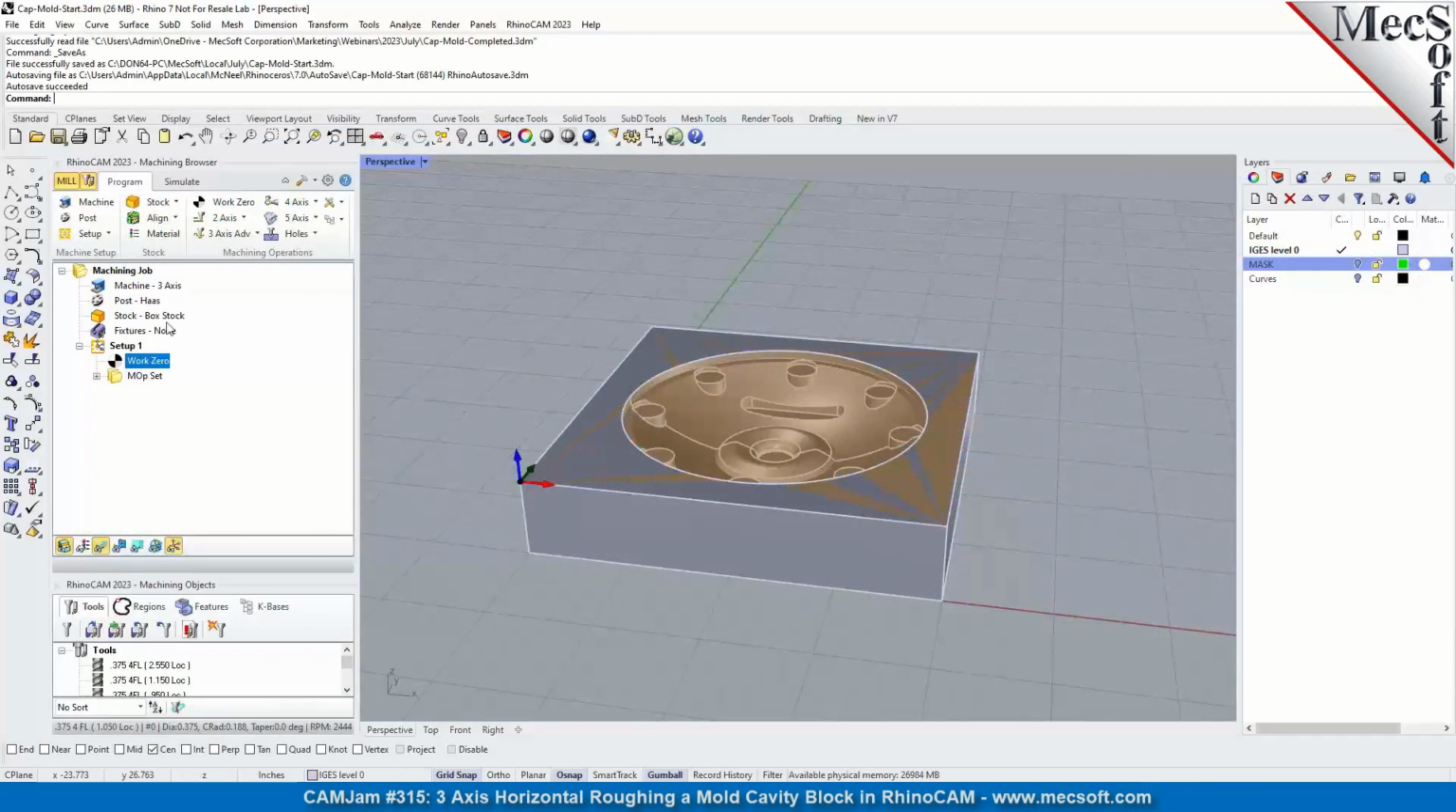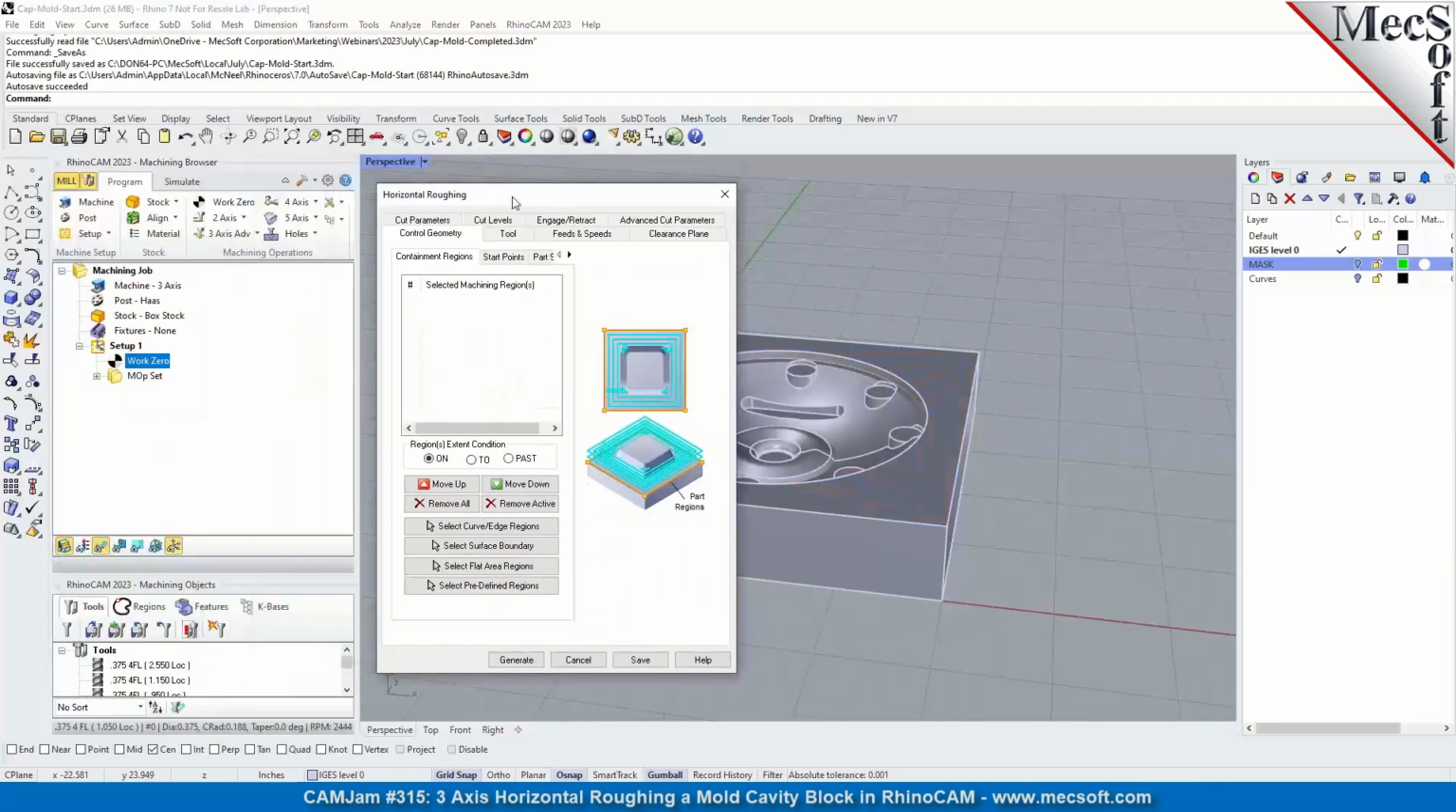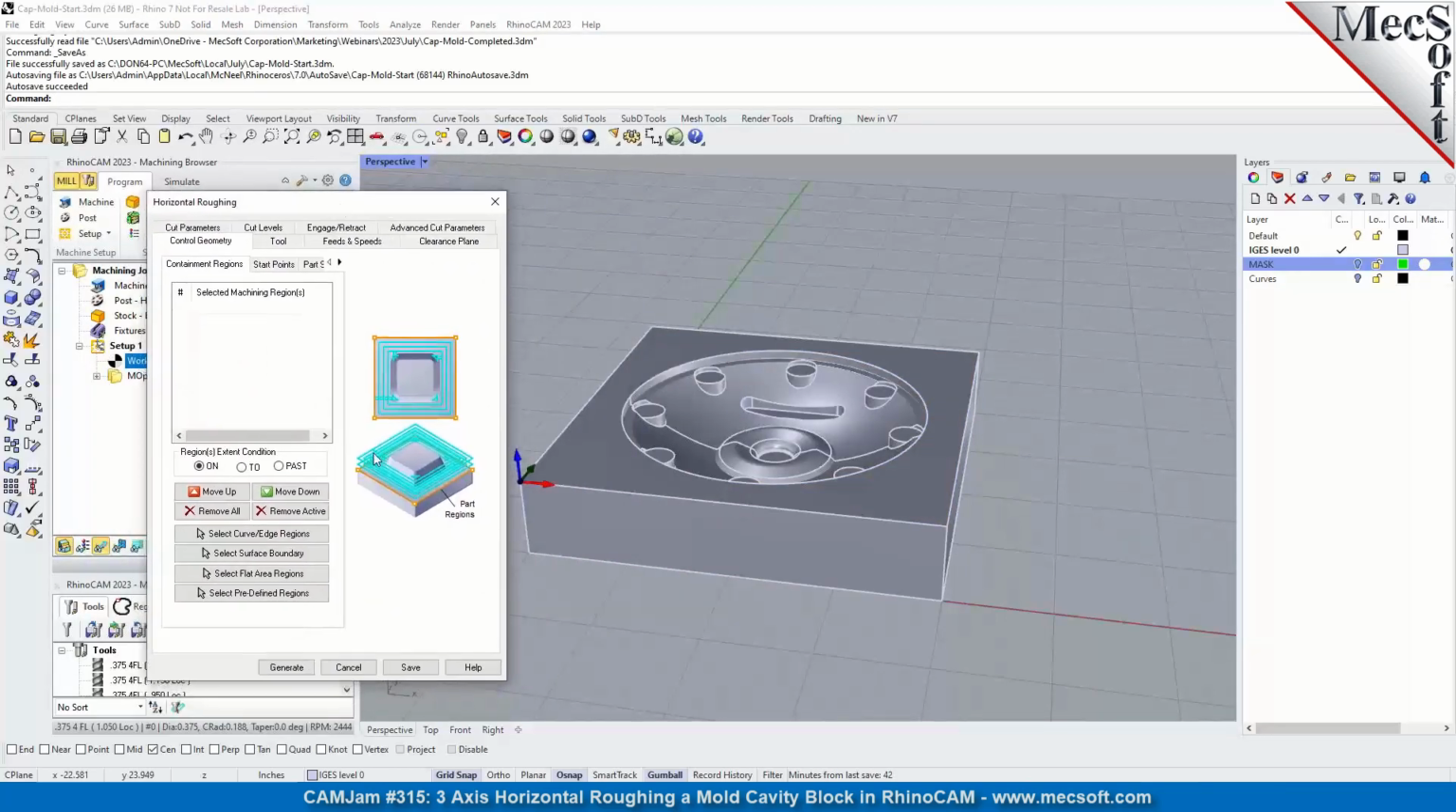So we're going to do some roughing operations to start with. So we're going to go to a 3-axis. We're going to go horizontal roughing. And by default, if you don't select anything for 3-axis roughing, the program already knows where the stock is. It already knows where the part is. So it'll figure out where to cut automatically. So you don't have to select anything.